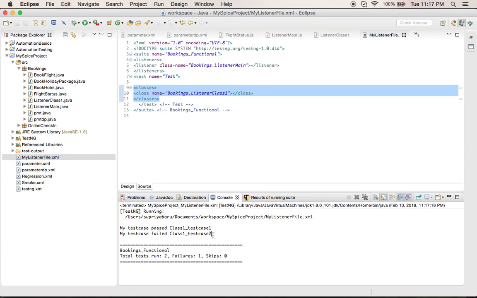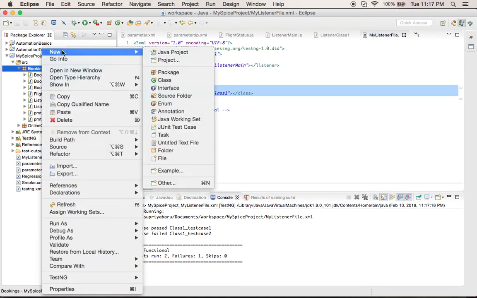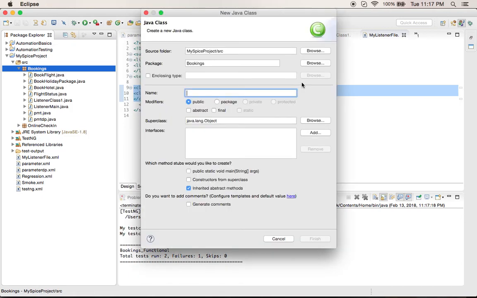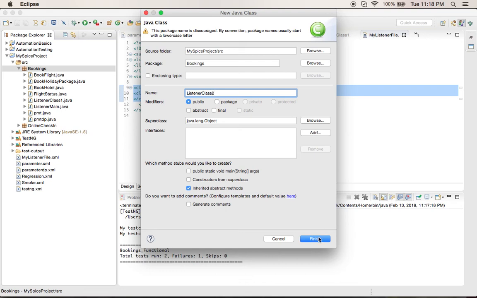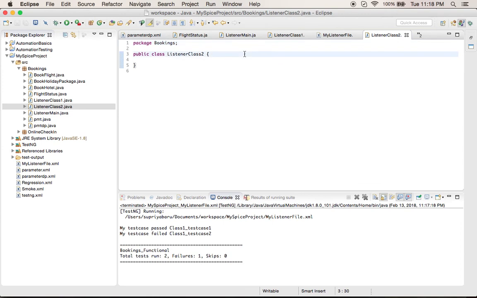We can make it more informative, so let's see how we can do that. I just use the same example here. I'll create one more class called listener class 2. Alright, and here I'll add one more test.